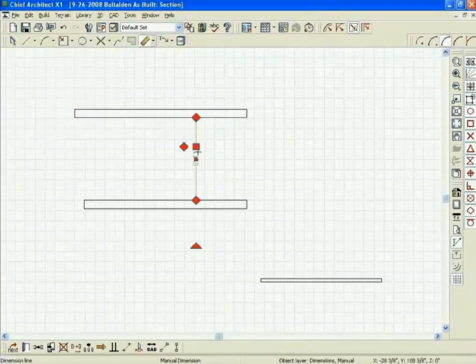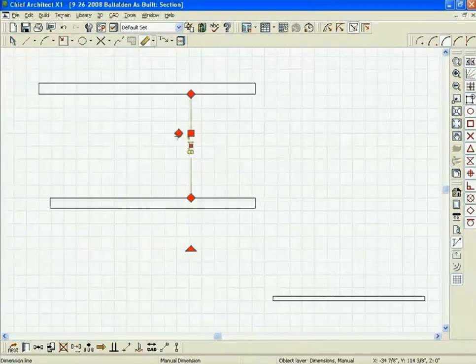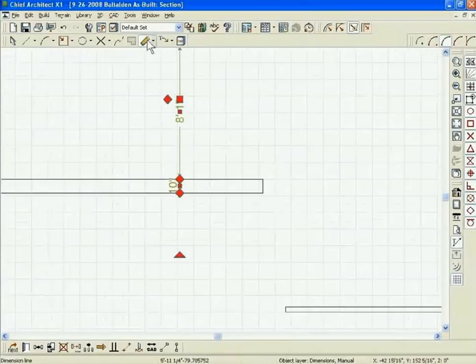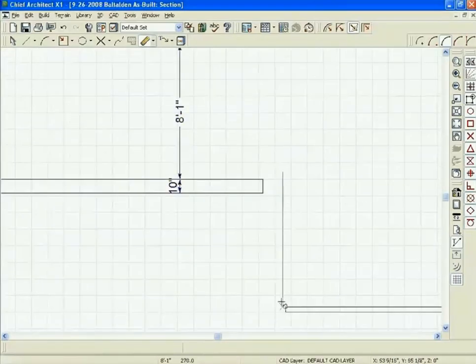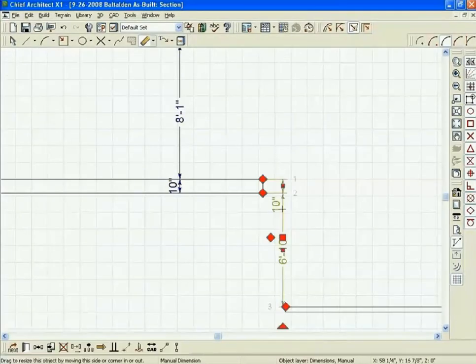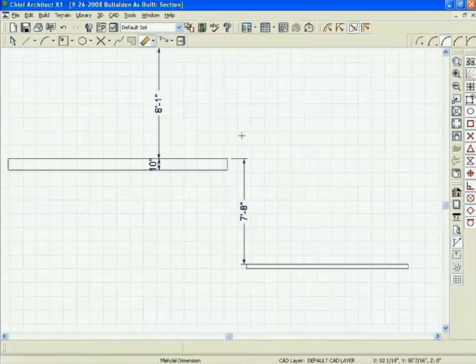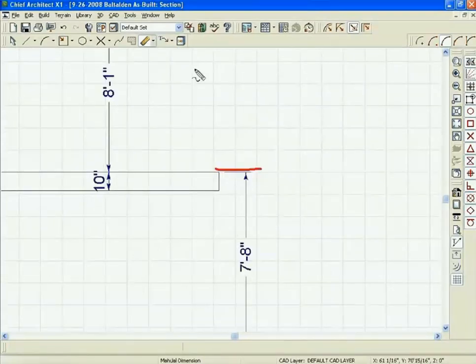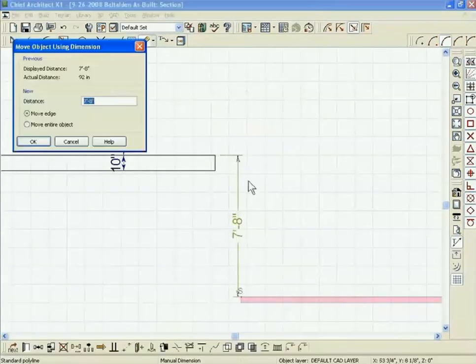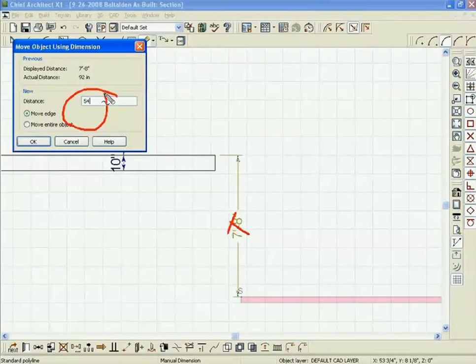And then I know I have a 10-inch floor here. And I dimensioned down to my basement floor. And I've checked it out. And from the bottom of the floor to the top of my slab, maybe it's 54 inches. So again, I'll make that change. I'll click on the object I want to move, click on the dimension number, type in the number you want to change it to, move the entire object.